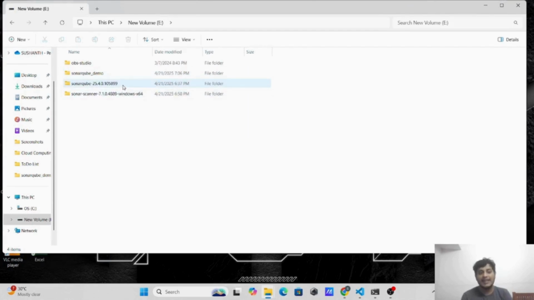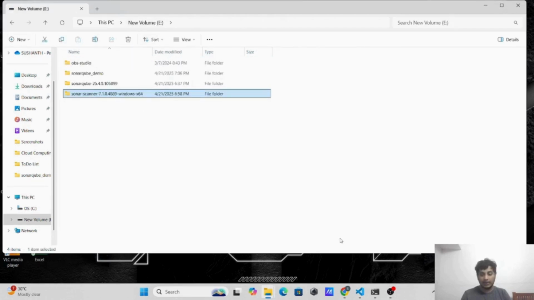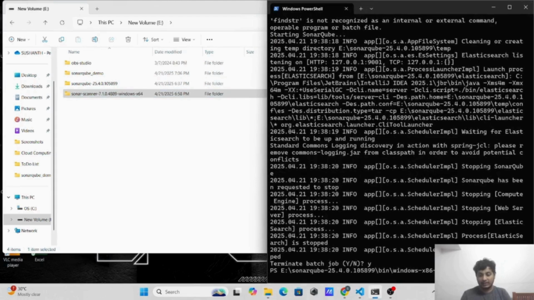So SonarQube is the application through which you can check whether your code is correct or not, and Sonar Scanner is used to scan the code. It is like a library which you import if you want to scan the code. So to run SonarQube, first you have to add this Sonar Scanner to the environment file. The bin file, you have to copy this bin address and add it to the environment file. If that's done, then you can use your terminal, and using the terminal you have to navigate to your directory where the SonarQube is installed.